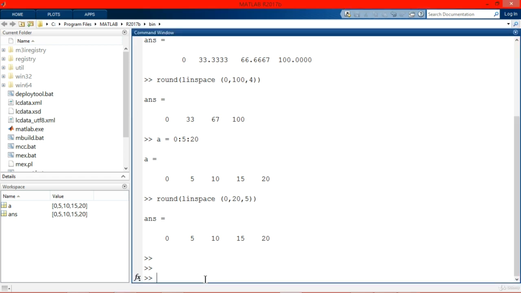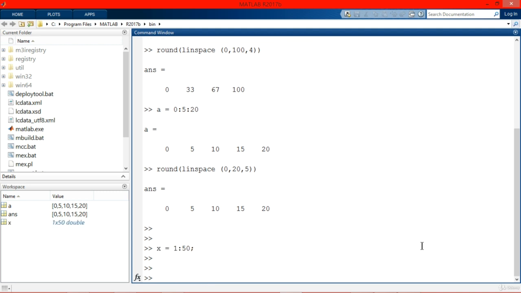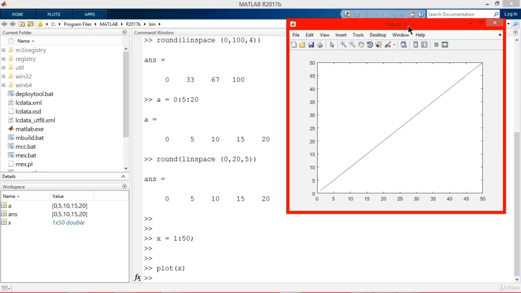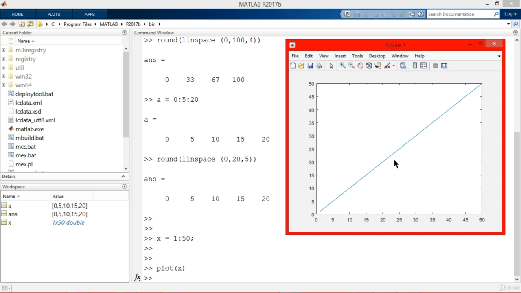Okay, I have x equals 1:50, and by using the plot function I can convert this numeric value into graphical data like this, and this is our first simple graph.